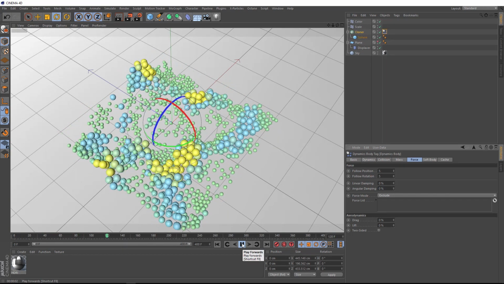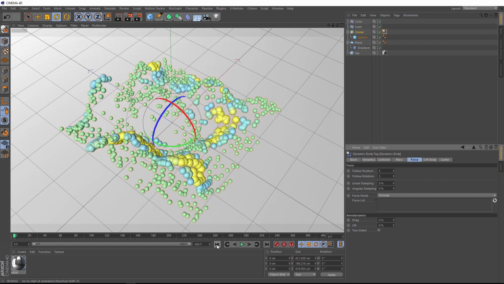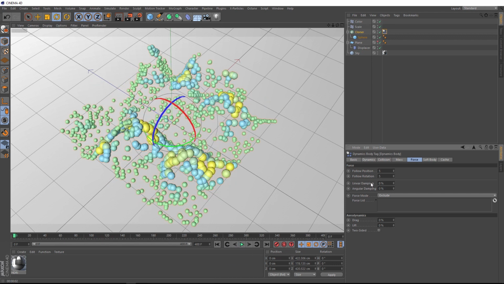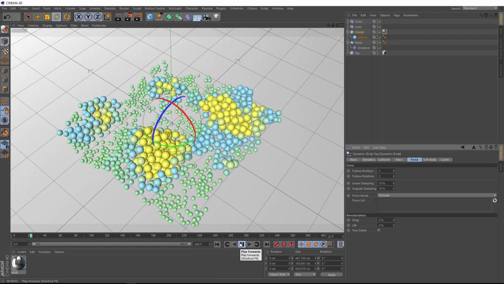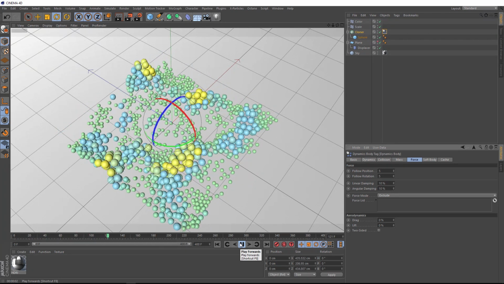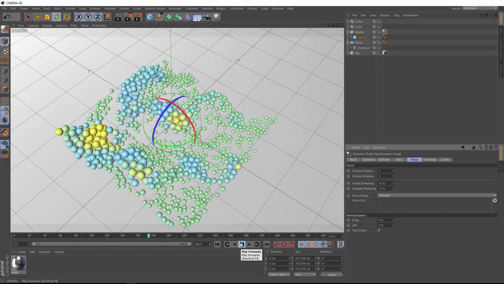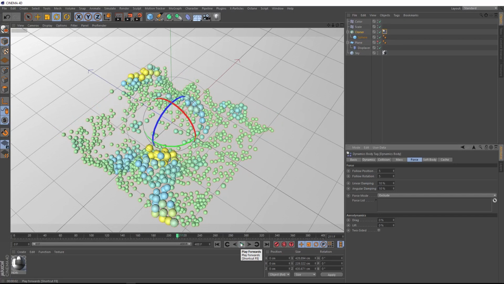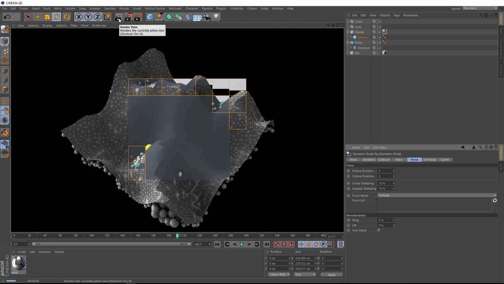But one thing I like to do whenever I use follow position and rotation is bring in a little bit of damping. This just limits the amount of energy within our simulation and tends to minimize the jitter. So we'll just bring that up to 10% in both of these and we'll try that. Okay, I think we're ready to start rendering this. Let's just stop that there and we'll come up here and fire off a render and see what we've got.